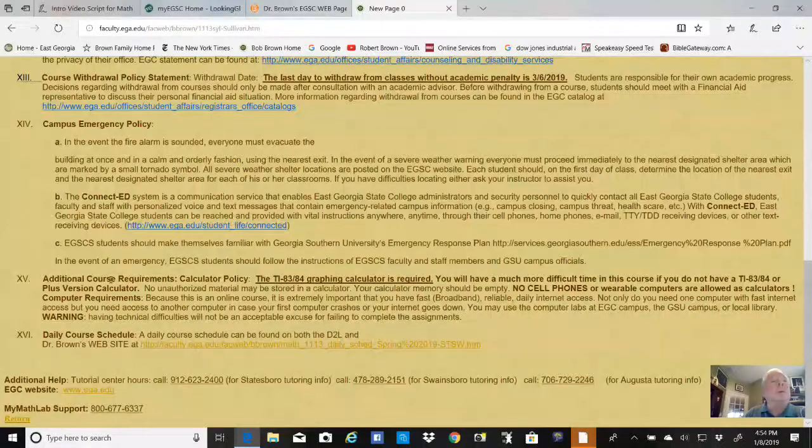One additional course requirement is that you have to have either a TI-83 or 84 or the plus versions, a graphing calculator, to do the work in this class. You will not be able to do well in the class if you do not have these. So I'd like to tell you right now, be sure you have these graphing calculators. The daily course schedule is given here. If you click on this, but we're going to go back to the web page to go over that.